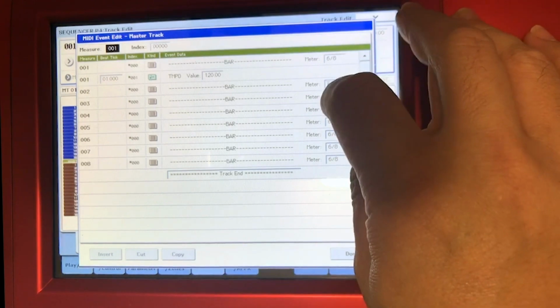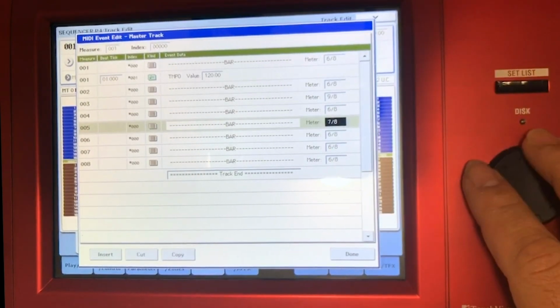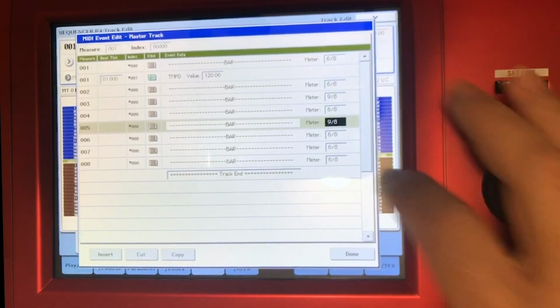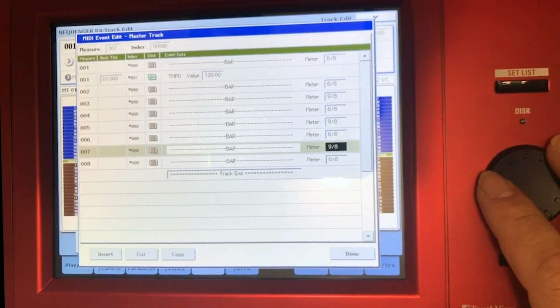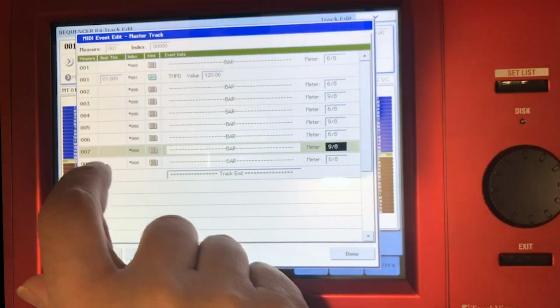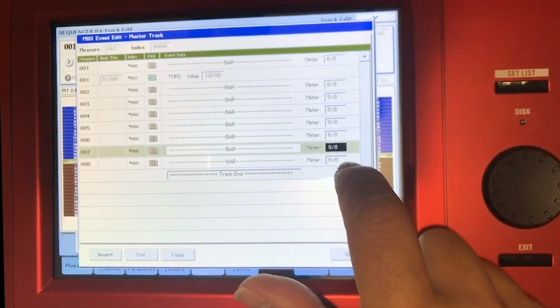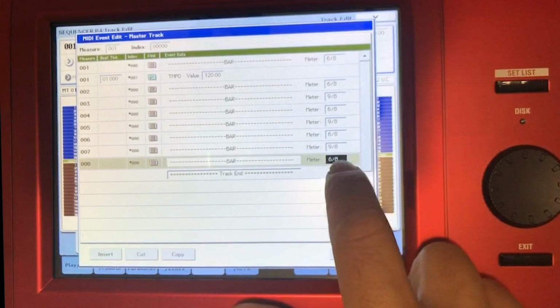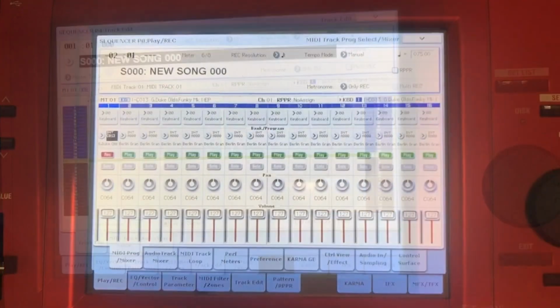I want the 3rd measure to be in 9/8, the 5th measure to be in 9/8, and the 7th measure in 9/8 as well. When I finish recording the 8th measure and keep recording, all the subsequent measures will be in 6/8, since that's the last one. So I'll just go done and I'm ready to go.